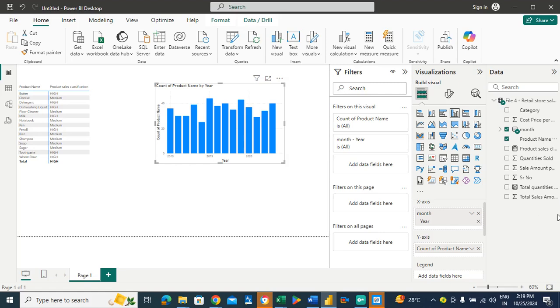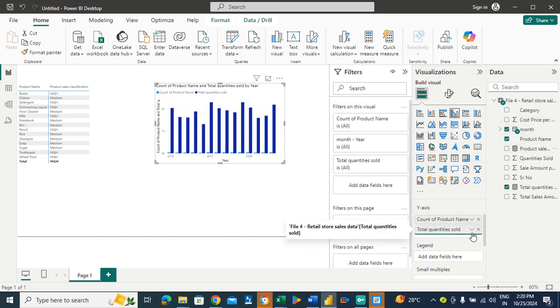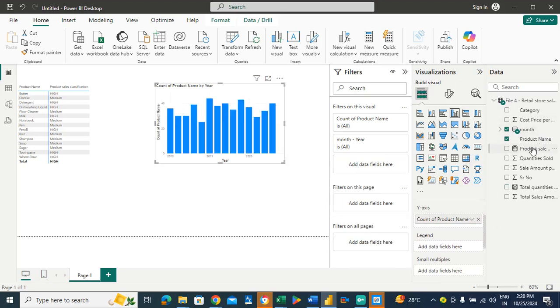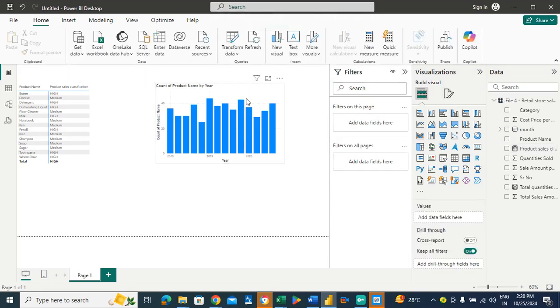Let's see. And then I will add the total quantity sold. I'll drag that here. And we'll see based on the classification, we'll also drag the another DAX query, which is product sales classification. Or I'll do one thing, I'll remove this total, just try to see. I'll try to drag this in y-axis. It seems that I think we may have to select another visual.